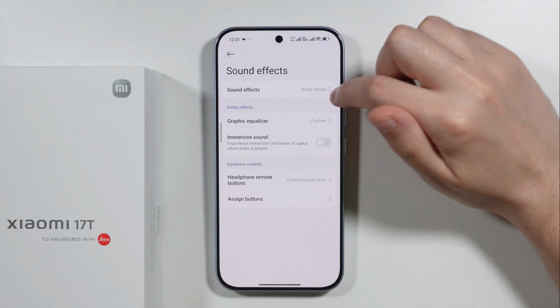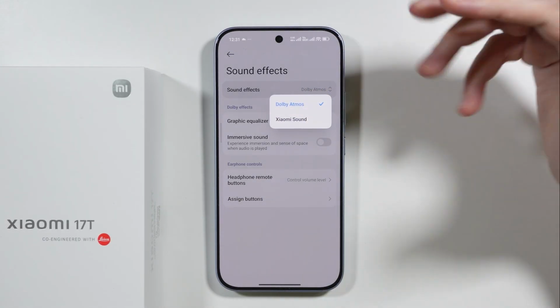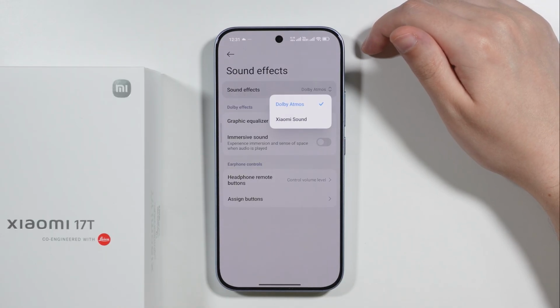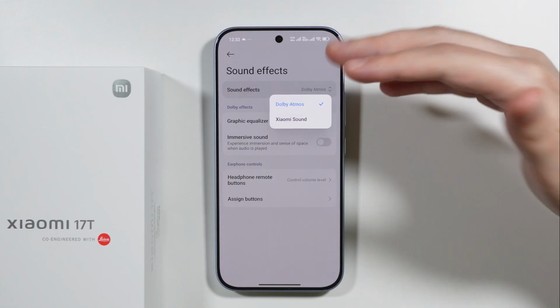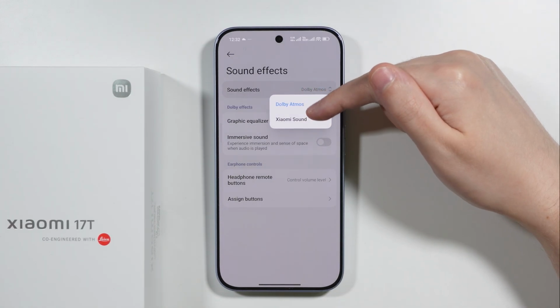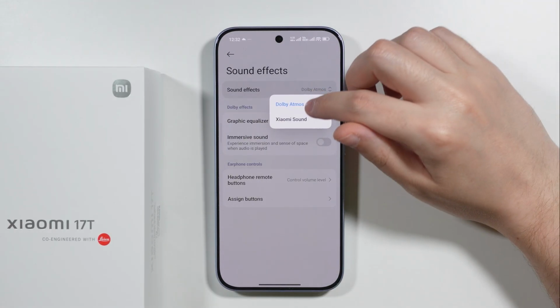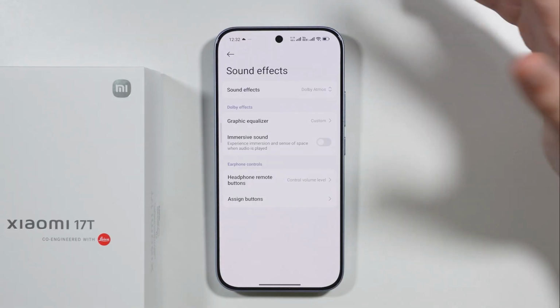Now the first thing is the choice between Dolby Atmos and Xiaomi sound. Now I guess it's safe to assume that Dolby Atmos is generally speaking better, at least for most people. But what you can do is, of course, play a song that you listen to quite often, and then you can switch between one and another to try to find a difference. And maybe you will like, for example, Xiaomi sound more than Dolby Atmos, if you can even hear a difference, of course.